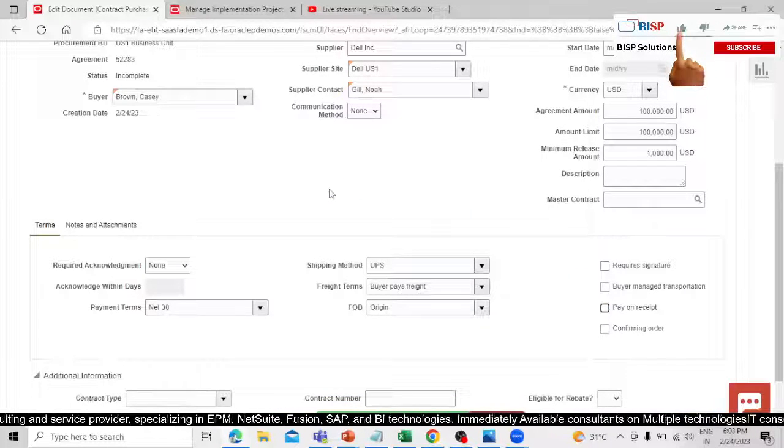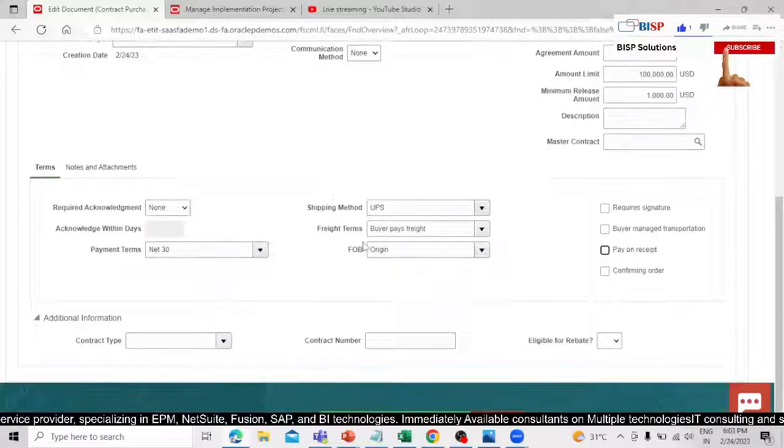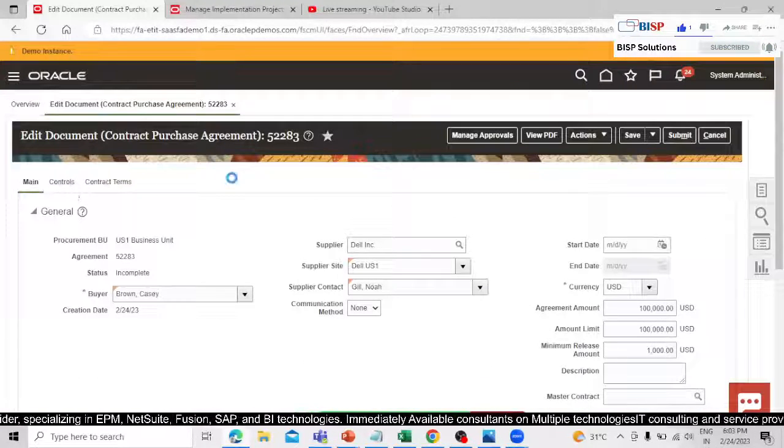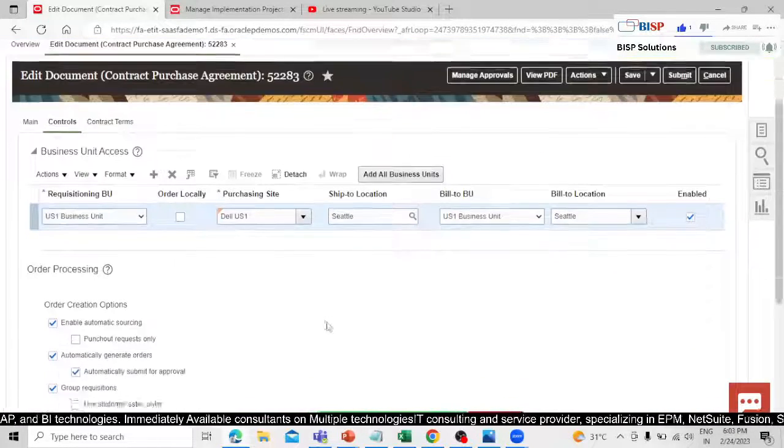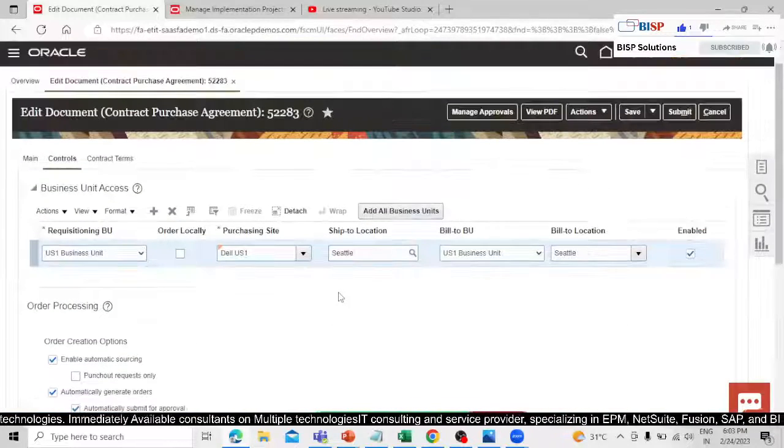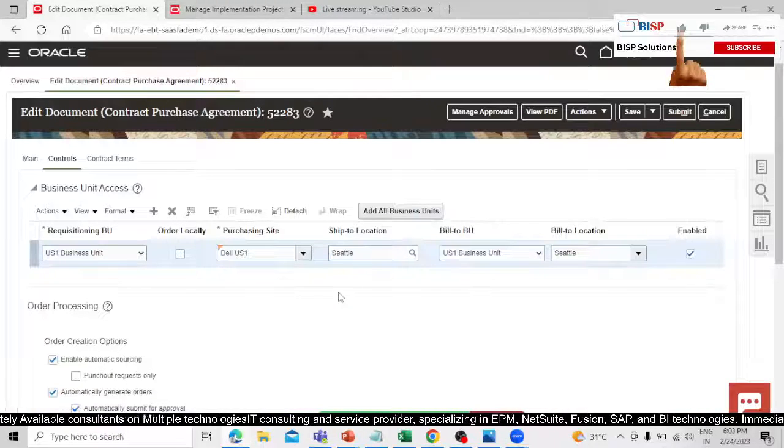Okay, so now go to the control. You can add more business units for the same contract purchase agreement, right? No issue. US1 business unit, US1 business unit, right. Now let's check who can approve this request. You can check from here so that we can log in with this implementation user and approve this request.